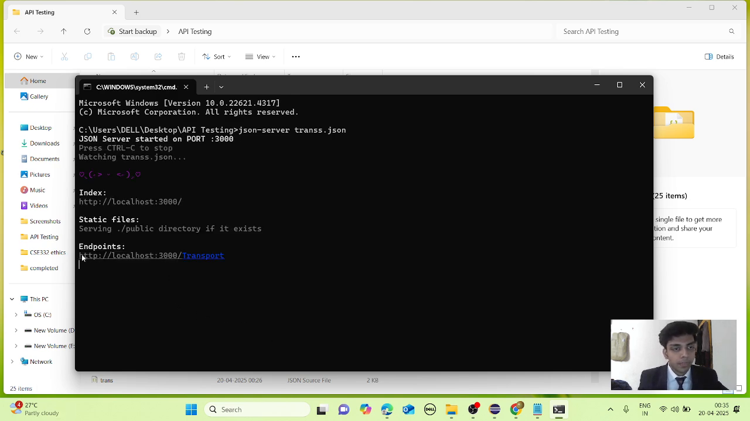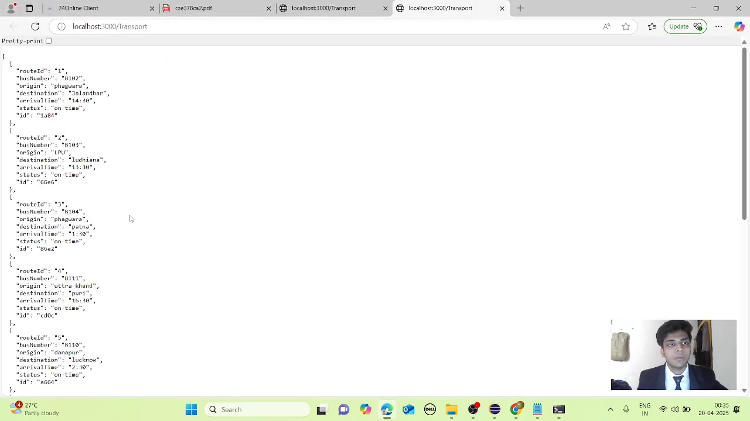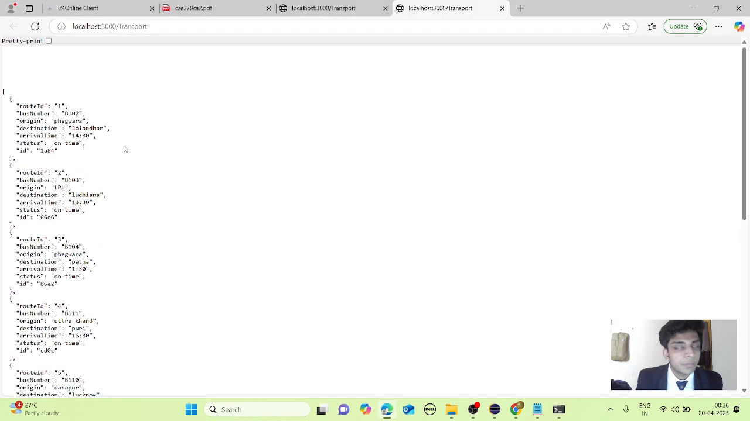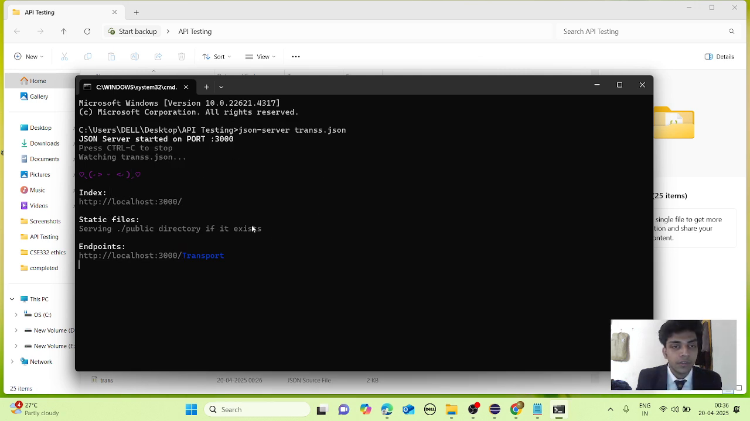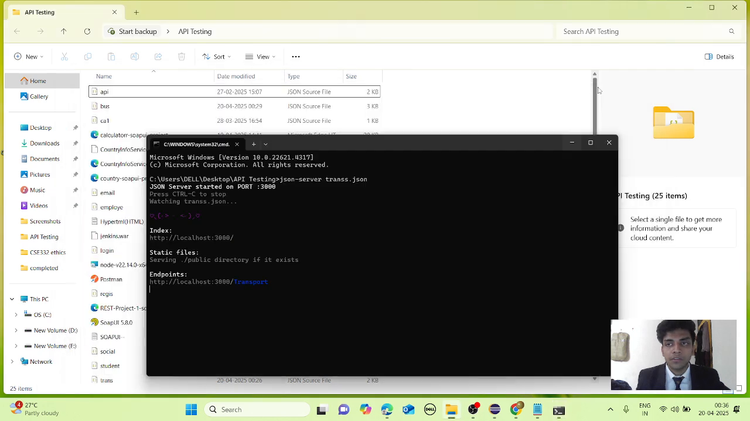Now our localhost will be active. Press Control and click here. It will open our API. And note one thing: when we are working with this API, we have to keep this command prompt open as it is. If we close it, then our localhost will go into deactive mode. So make sure you keep your command prompt open, and you can minimize it.